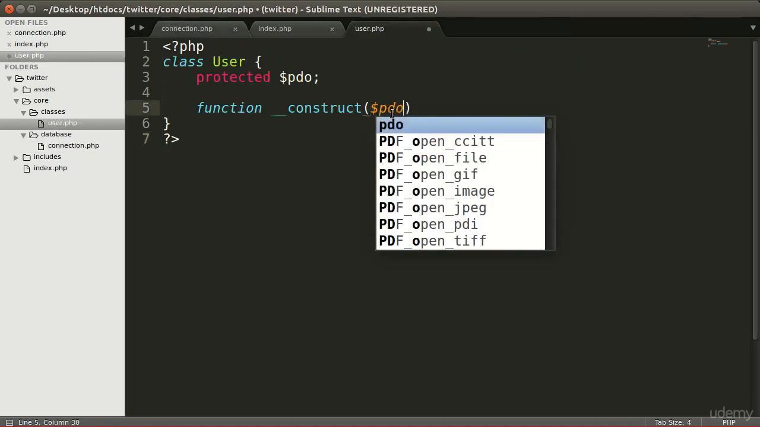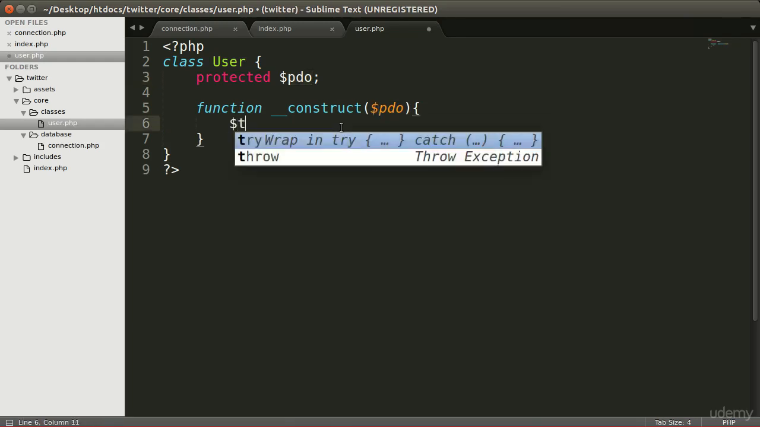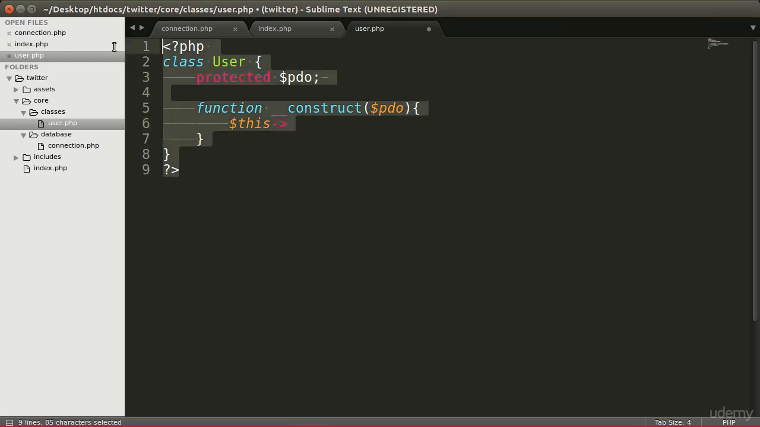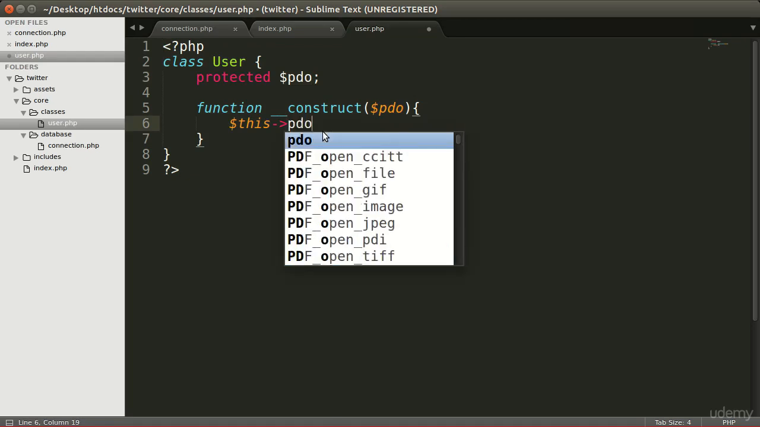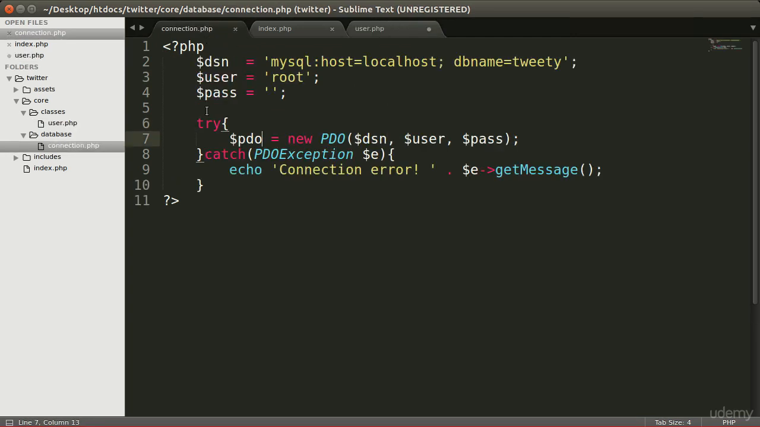And here will be the PDO variable, and now to set this PDO variable to the connection PDO variable so we can access our databases. So we type this, which means gets from this class, so this PDO, which is our protected variable, and we can access a protected variable like this. So this PDO equals the PDO variable, which will be our connection PDO variable, and this we will get from our connection PHP file.